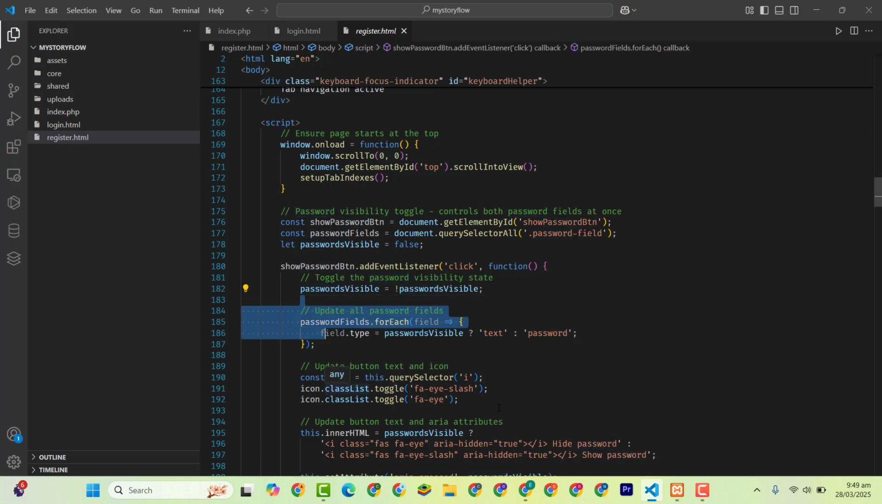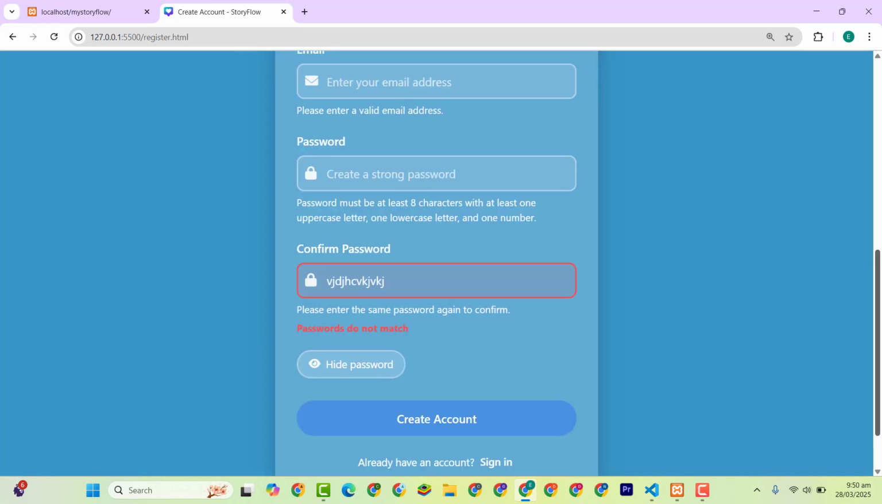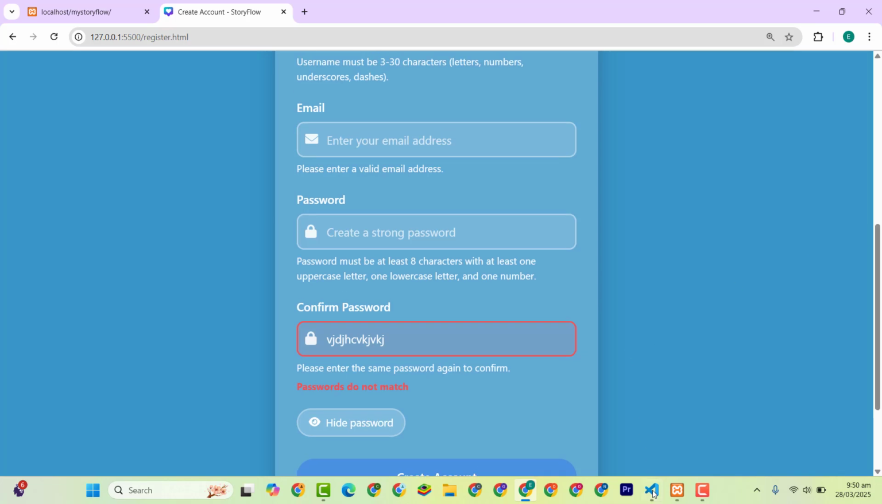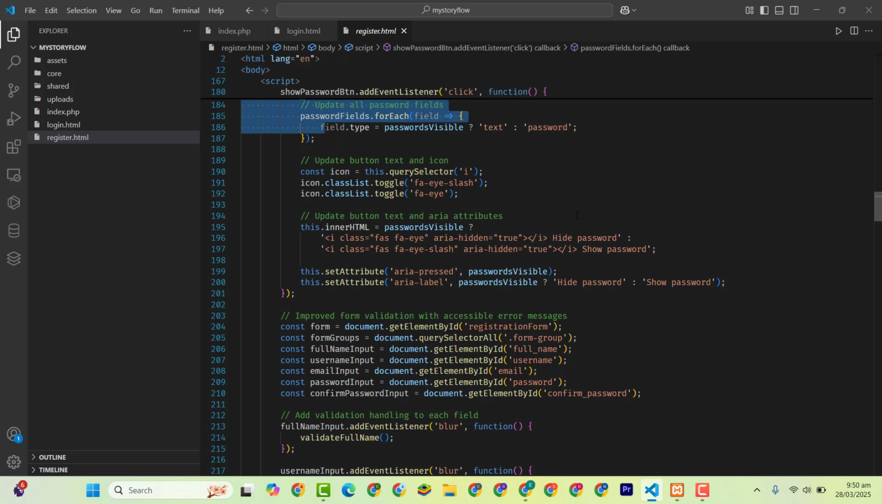Then we update the icon. Which icon am I talking about? For now, there is no icon. Okay, no problem. Then we have the text here, hide password and show password. For accessibility sake, we also add this label to it.